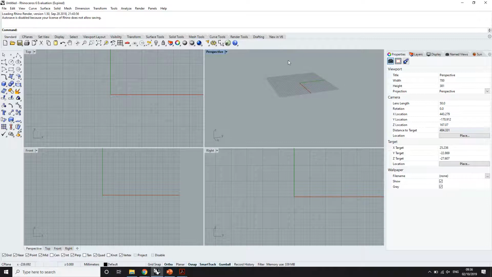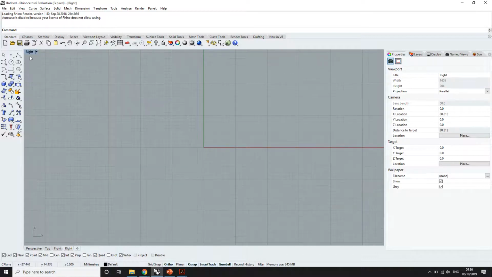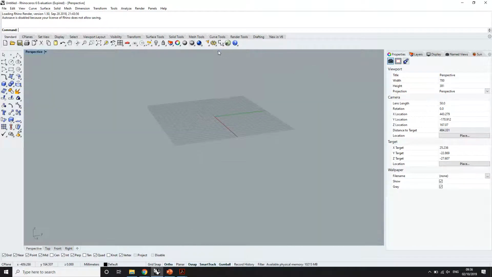Now, that's that. If you want to, say, primarily model things in 3D, you don't want to deal with the top, front, or right views, you can maximize the perspective view by double clicking on the banner. And that's true for all the other views. So if you double click, it's going to just make that the primary view.